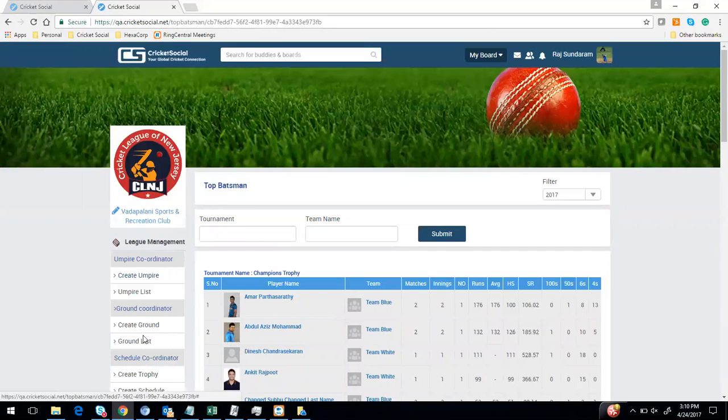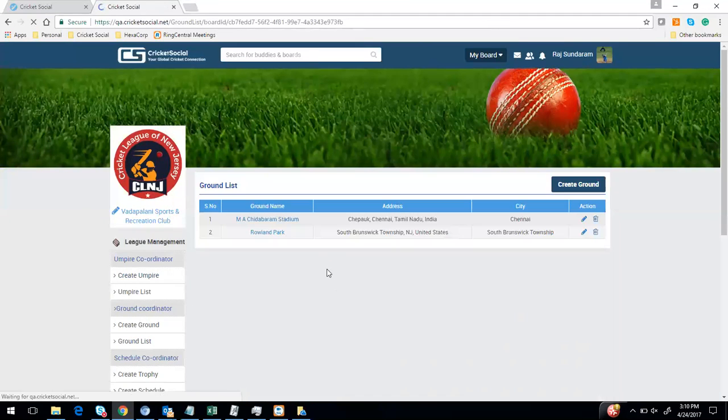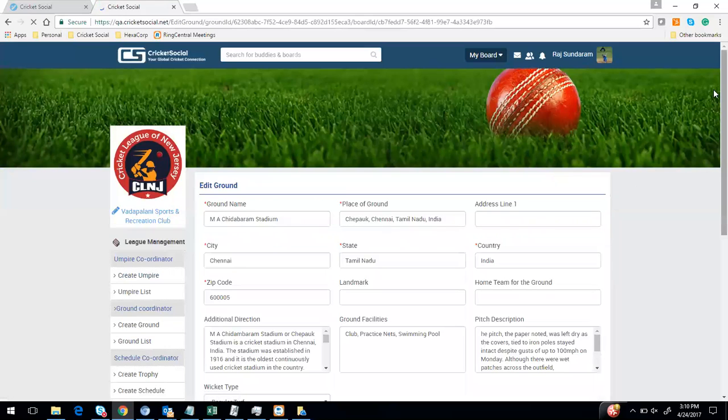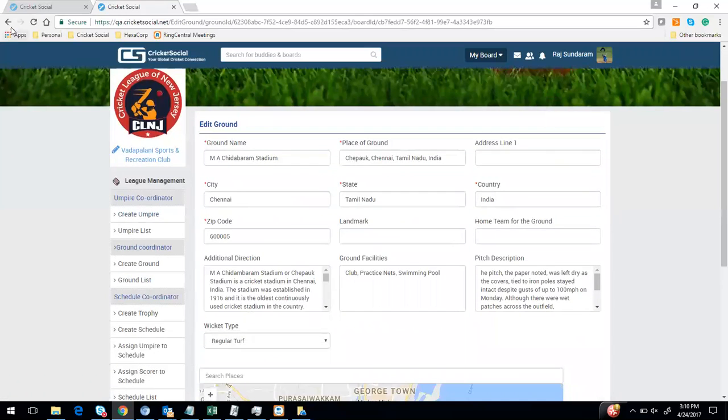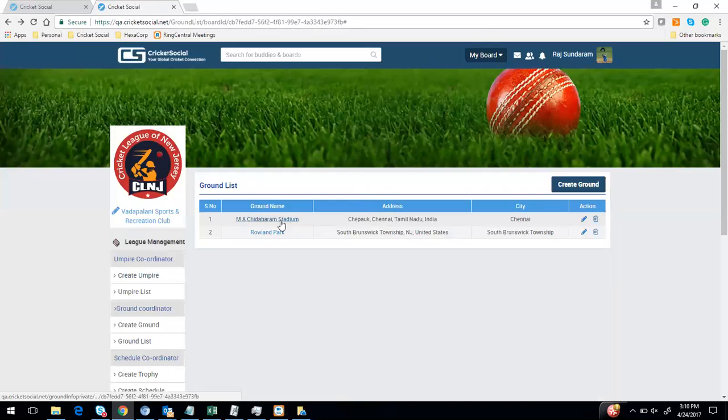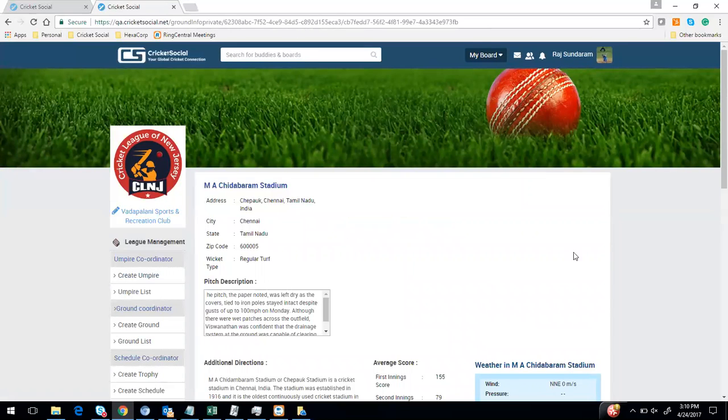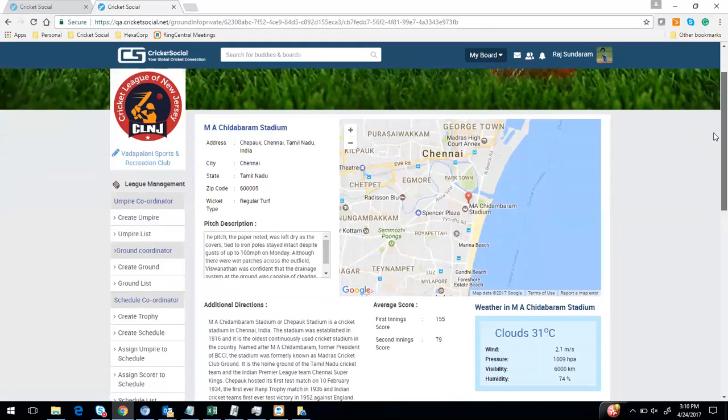Now, okay, let's click on the ground list. So what is the information that is available as part of the ground? So we created a test. I'm showing you the test environment because I don't want to create anything in the live system. So let me click on the MA Chidambaram Stadium, which is a test ground that we created. Okay, I'll just show you in the read mode.